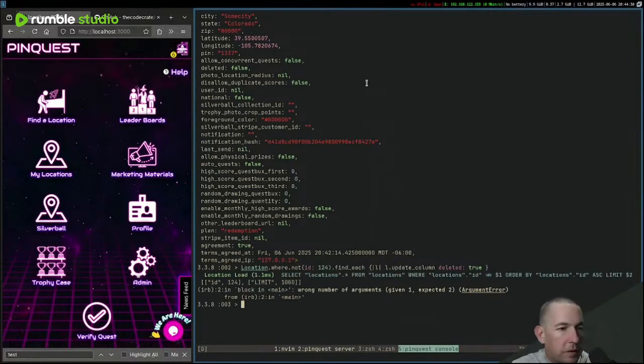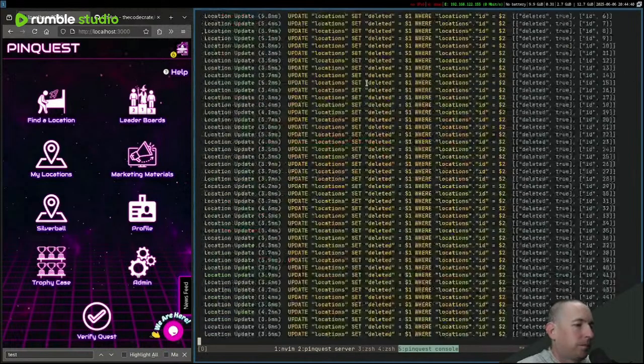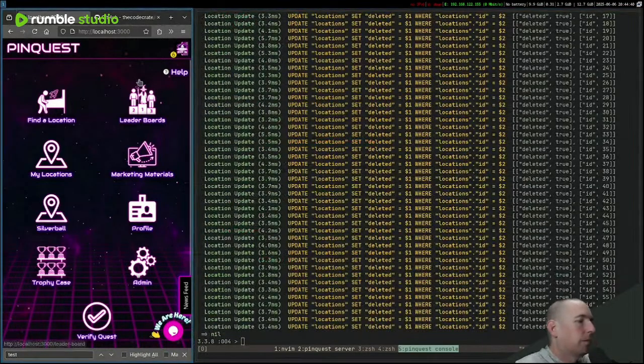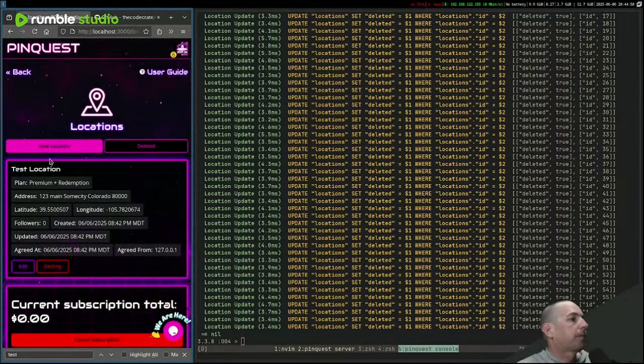Wrong number of arguments. Oh, update column. This takes 2 separate arguments. Not a hash. There we go. And it's not going to run any validations or anything. I tried to do this through the admin, but it wouldn't let me because it would have failed a validation for complicated reasons that aren't important right now. Anyway, so we've got our test location now.